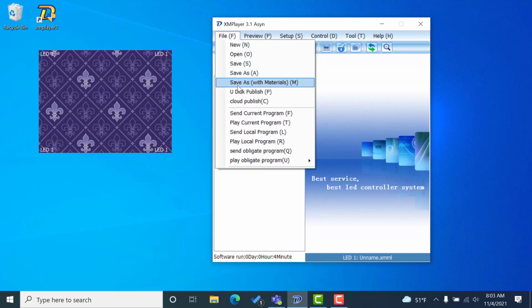We're going to skip a few of these options, like save as with materials, UDIS publish, and cloud publish, because most of these options you won't be using for the basic creation. But then we're going to jump right here to send current program. Send current program F. After you've created your content and once you're satisfied with it and you're ready to upload that to your sign, that's going to be an option that you use pretty frequently. That's going to allow you to upload the files that you've created to your sign.